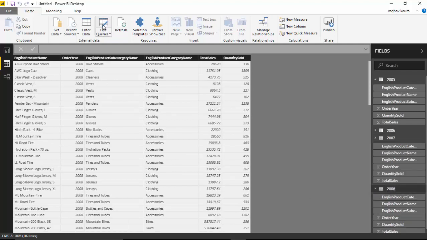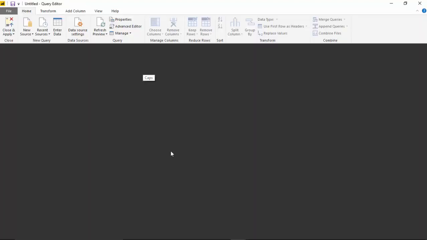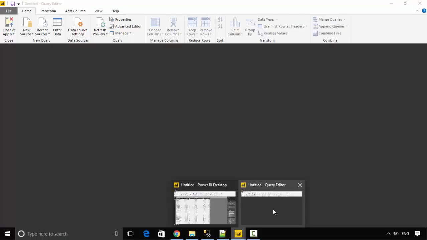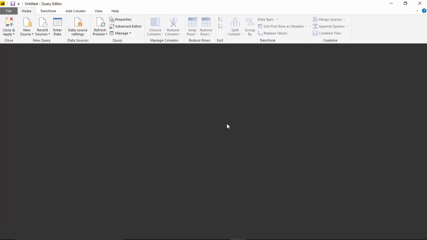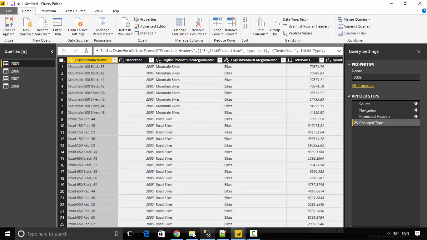So I'll just go to the Edit Queries option. So I've got the Power BI desktop open. You go to the Home tab, and then you go to Edit Queries. And when you click on that, the Power BI query editor opens, and it is showing me these queries.